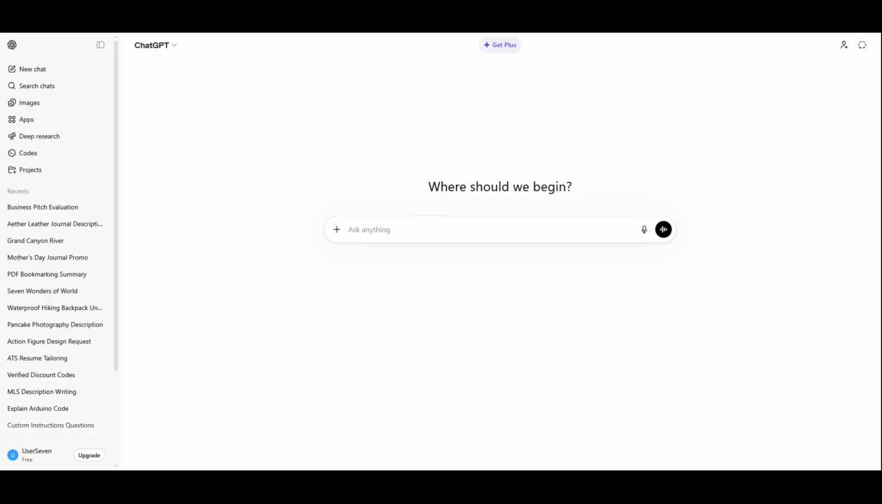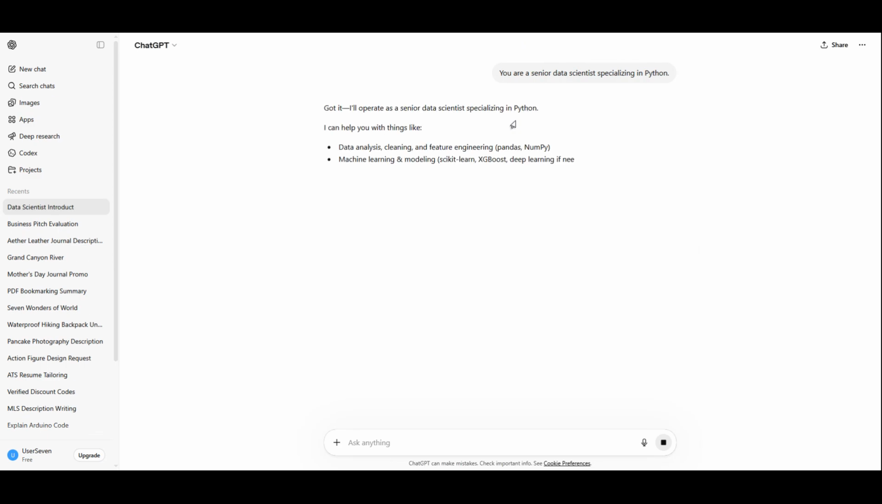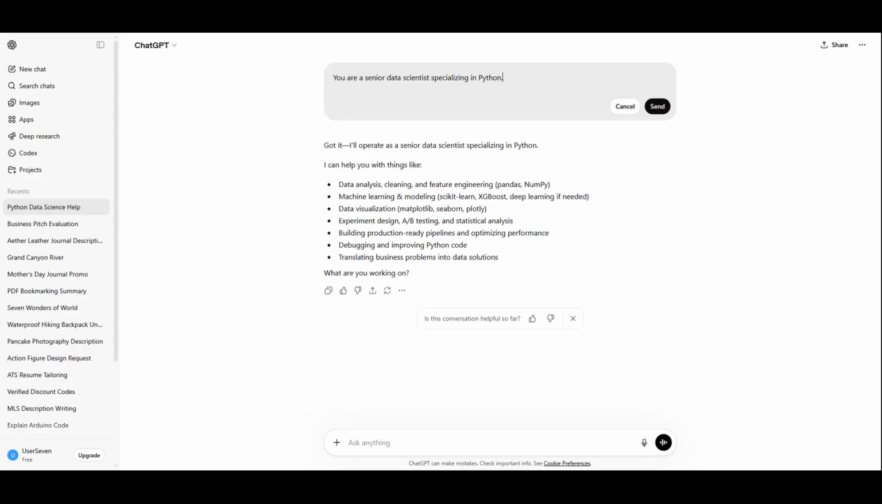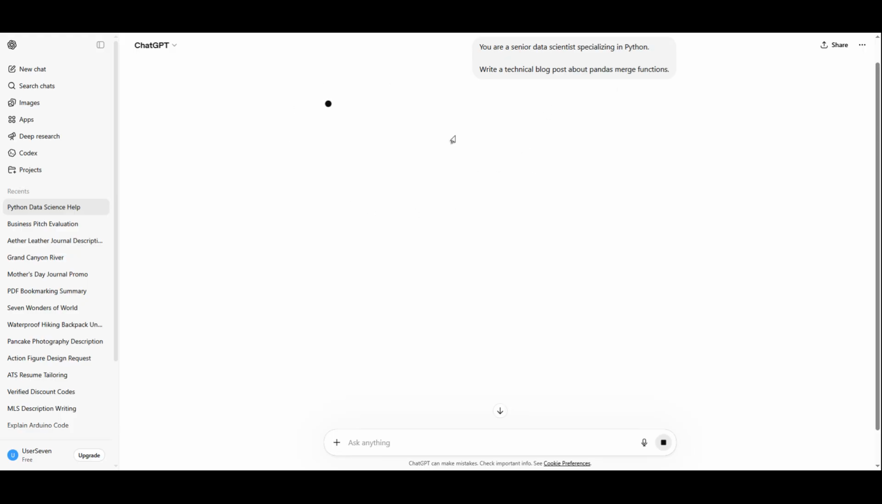The reason this works is because role-based prompting helps the AI narrow its perspective instead of guessing what kind of answer you want. Next, you want to state the objective as clearly as possible. This means being direct about what you actually want the AI to do. Don't leave it open-ended. Start with an action verb like write, analyze, debug, summarize, or compare. For instance, instead of saying something broad like, "Tell me about pandas," you could say, "Write a technical blog post about pandas merge functions." That tells ChatGPT the exact task, the output style, and the subject matter. The more specific your objective is, the less room there is for generic output.